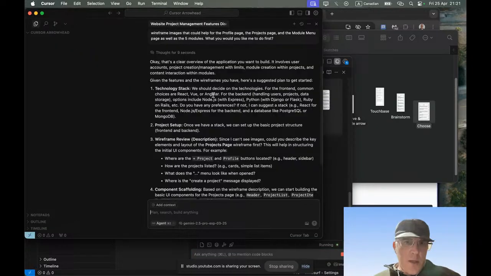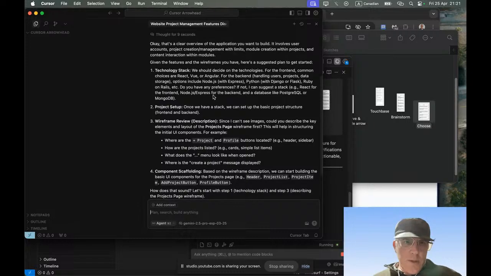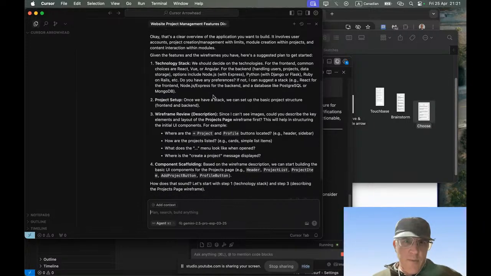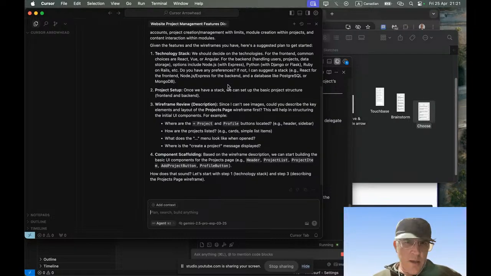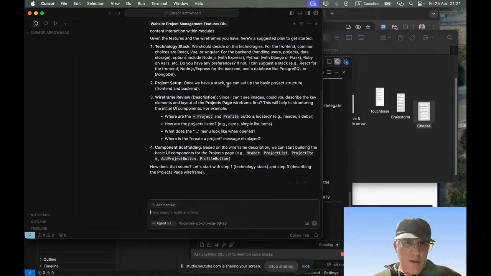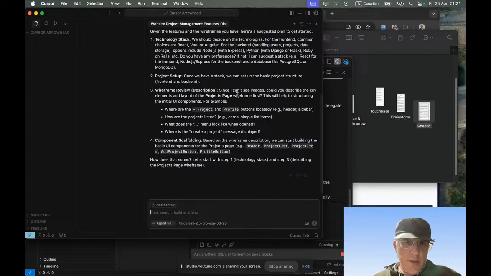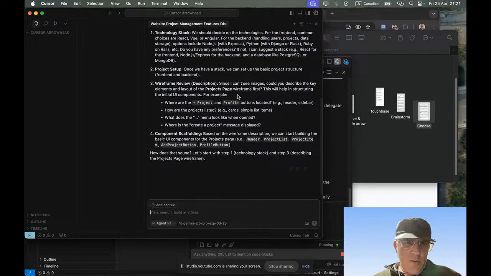Okay, this clear overview involves this. Please, given the features in the wireframe, here's a suggestion. Technology. We should decide on the technologies: front end, React, for back end, Python. Do you have any experience? Project setups. Once we have the stack, we can structure wireframe descriptions.